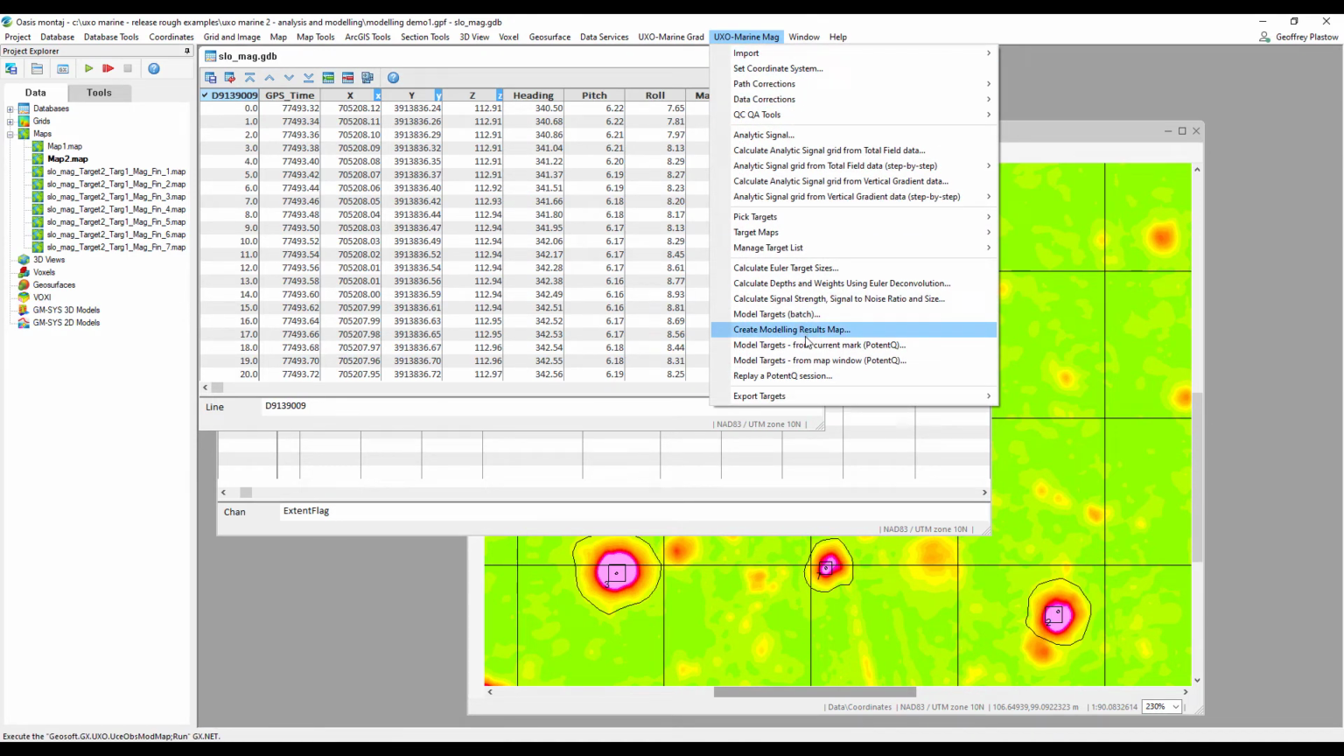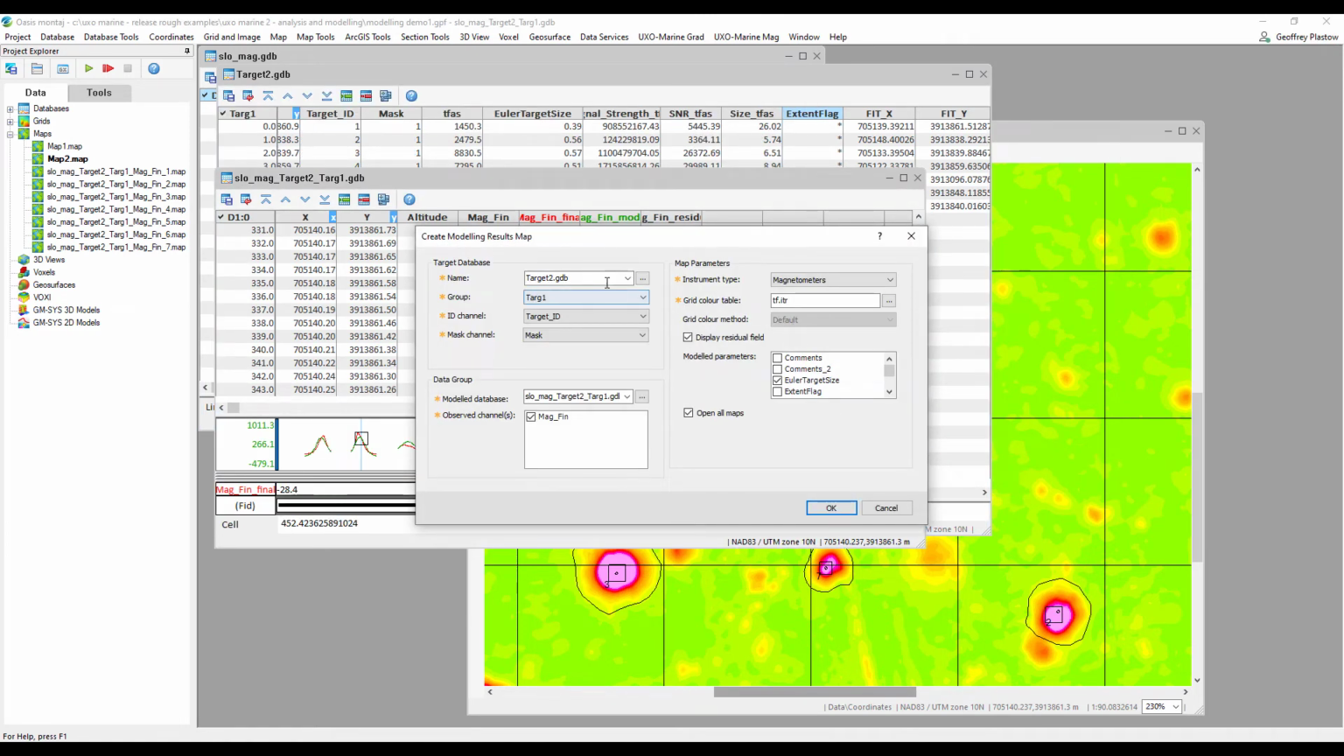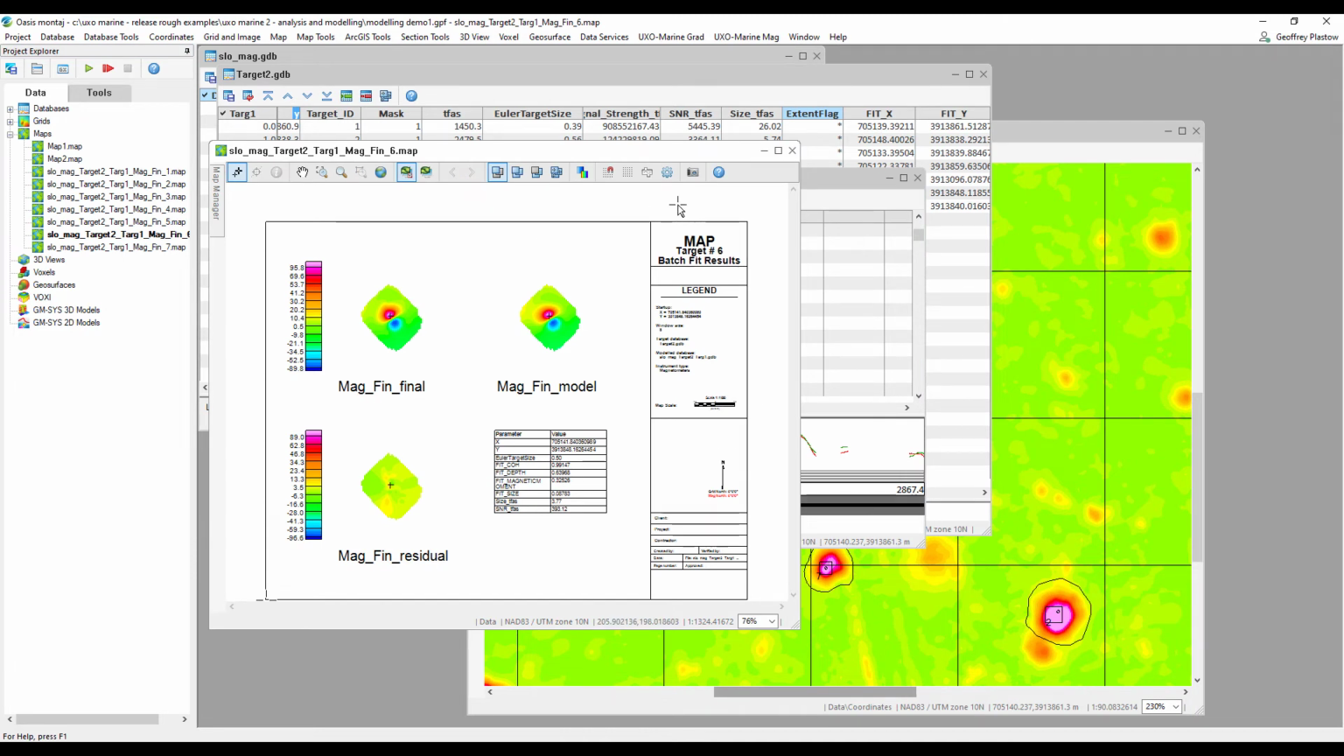To better display the results from modeling and batch modeling, we've created a new modeling results map. This will allow you to select your target database, your modeling database, and which parameters you would like to visualize. This is a great way to visualize and QC your modeling results.